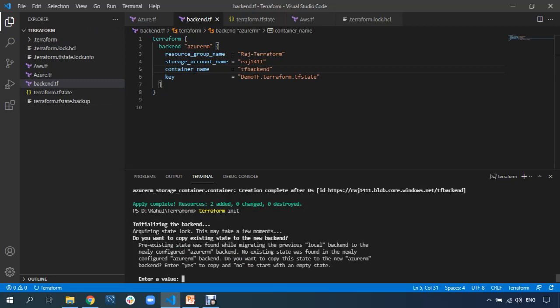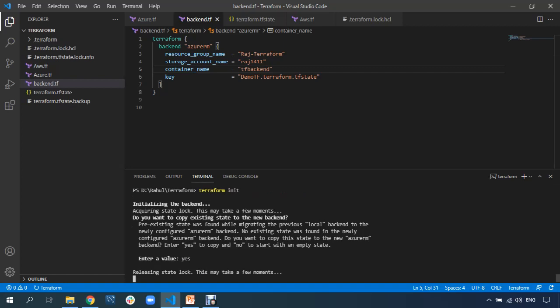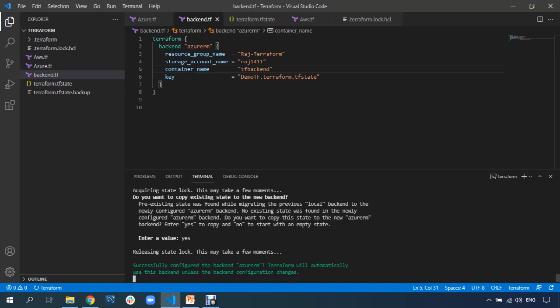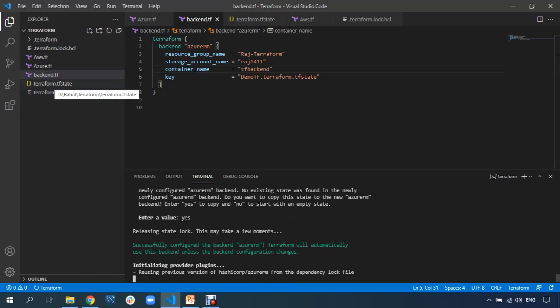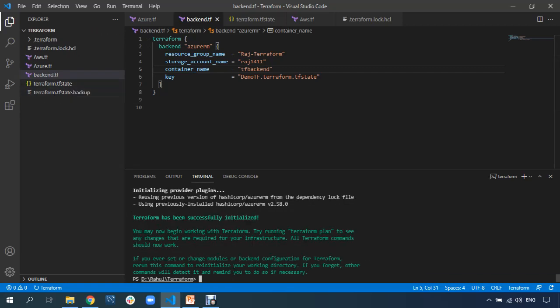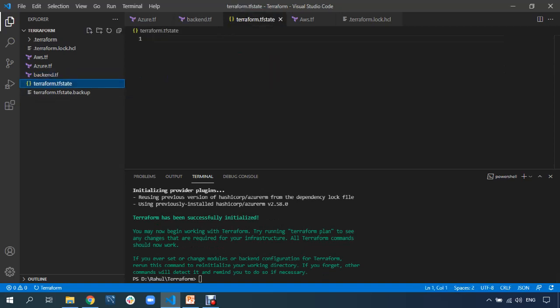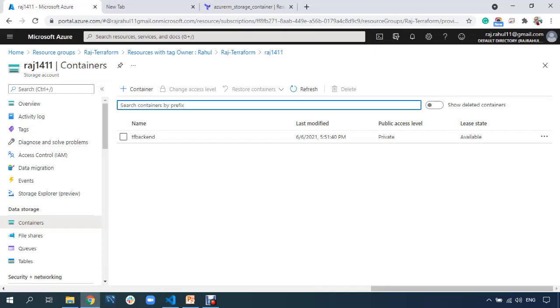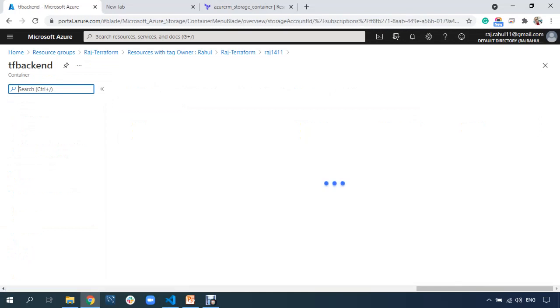Now it is asking, do you really want to copy the existing state file to a new backend, from local to a storage account? You give yes. Now your Terraform state file is successfully moved to that remote location. What is that remote location? That is a storage account. The Terraform state file is gone from here and it is moved to this storage account container.